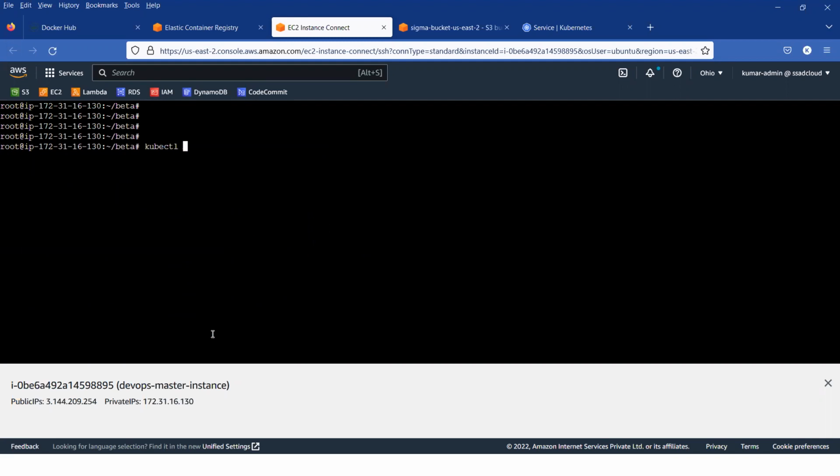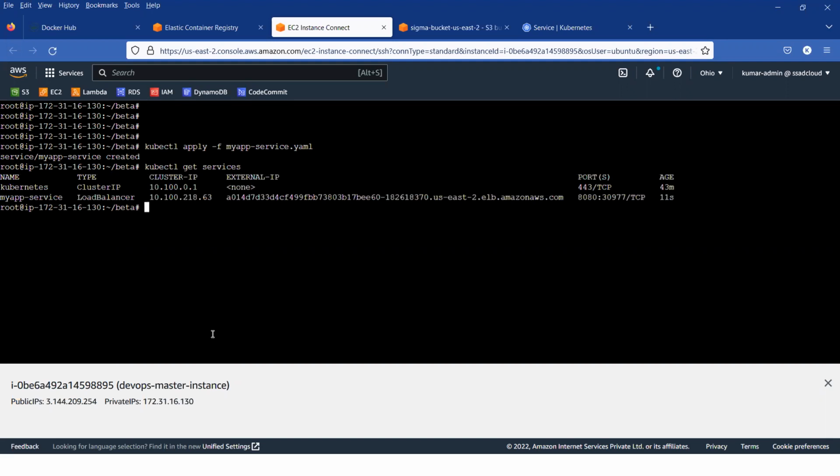kubectl apply -f my app-service. So it will go ahead and create the service. Now kubectl, if it has created the service, can you get me my services? Cool. Load balancer has come up. So this will also take about a minute for doing the DNS distribution in order to route the traffic. So wait for a minute.